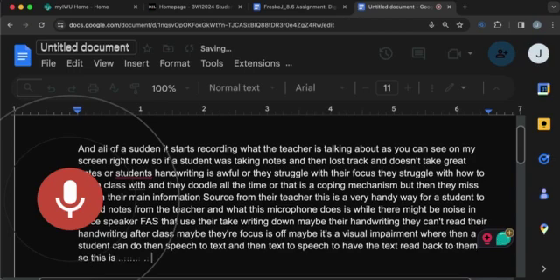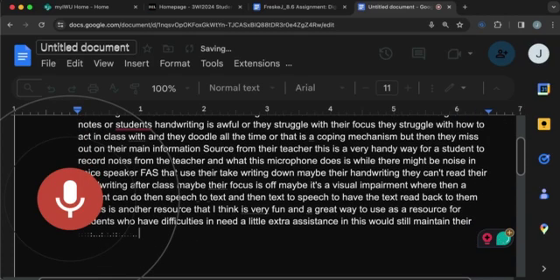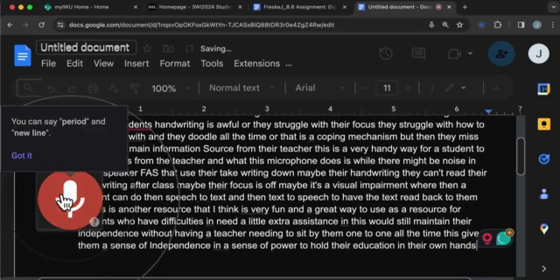So this is another resource that I think is very fun and a great way to use as a resource for students who have difficulties and need a little extra assistance, and this would still maintain their independence without having a teacher needing to sit by them one-to-one all the time. This gives them a sense of independence and a sense of power to hold their education in their own hands. So that is just one other tool.